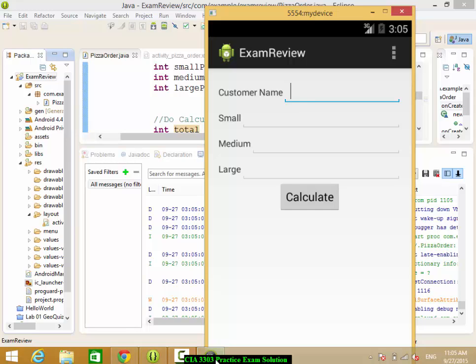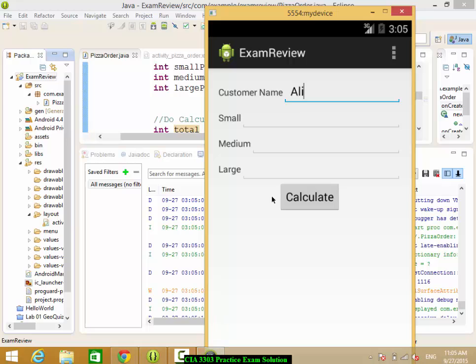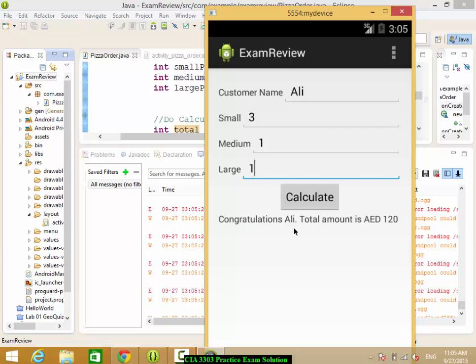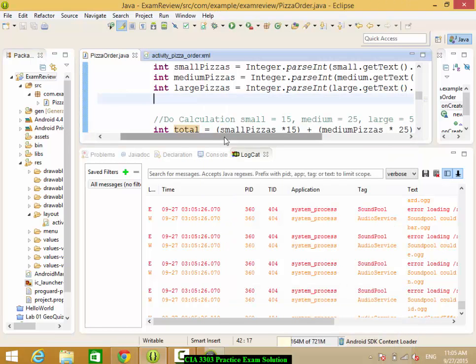So customer name is, let's say, Ali. Small, I will not write 15 here because 15 is the value. How many smalls do I need? I need 3 smalls, 1 medium, 1 large. And please calculate. Congratulations Ali, total amount is AED 120. So I'm going to show you the code now, but I'm also going to get you guys to do this yourself so that you can understand what this is about. So I'm reading the values.